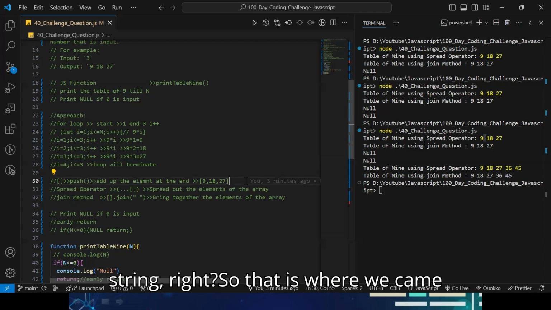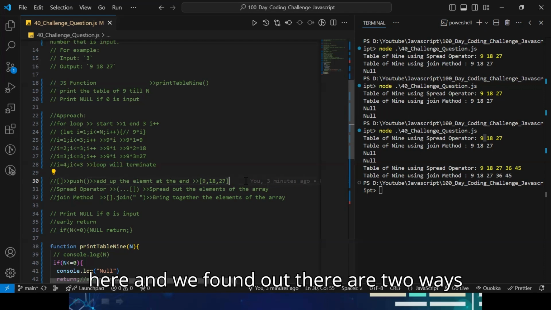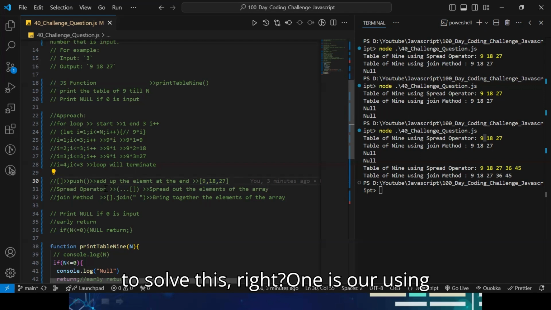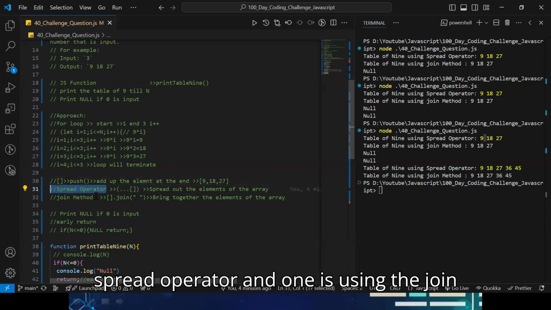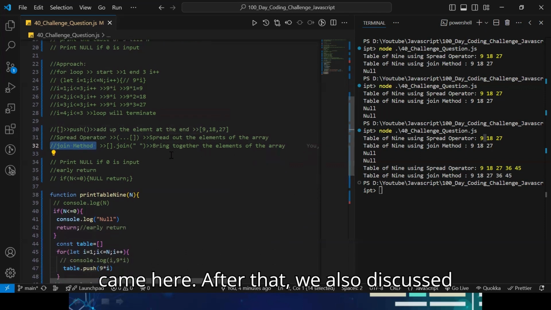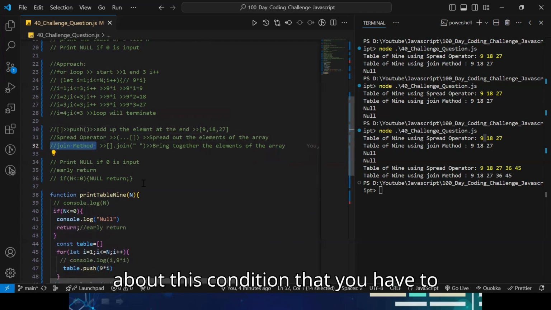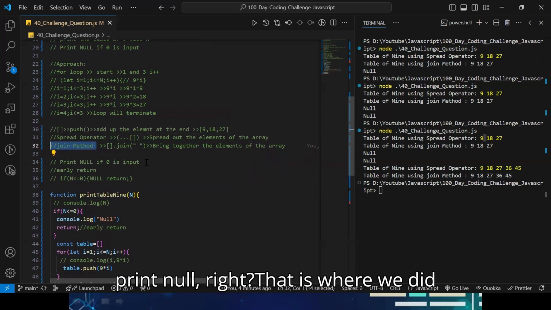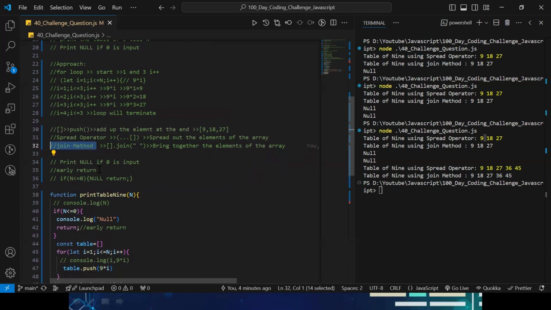So that is where we came here and we found out there are two ways to solve this, right? One is using the spread operator and one is using the join method, right? So then what we did, we came here. After that, we also discussed about this condition that you have to print null, right? That is where we did our early return and we wrote our condition here, right?